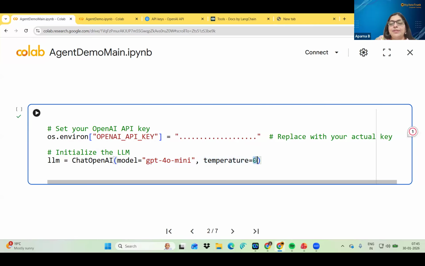Now, a temperature level of 0 means don't include way too much creativity in your response. Instead, whatever data you pick up from the internet, just present it, summarize it as it is, which is what I'm indirectly telling my agent to do later on. A higher value of temperature would mean, get a little more creative with your response.